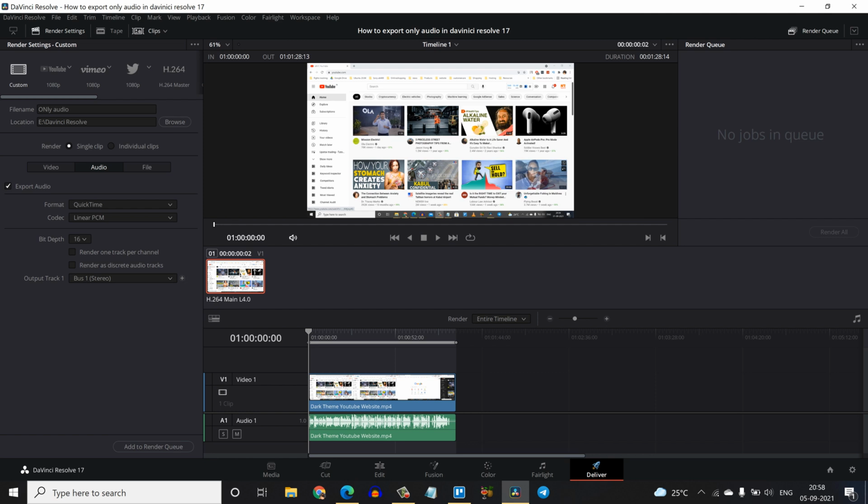Now under audio tab, make sure you have selected export audio. After selecting this option, under format you can see that by default it will be on the QuickTime. You need to click on that and select wave, and after that you need to select bit depth. By default it will be on 16, it is better to select 24. After that simply click on add to render queue and click on render all.